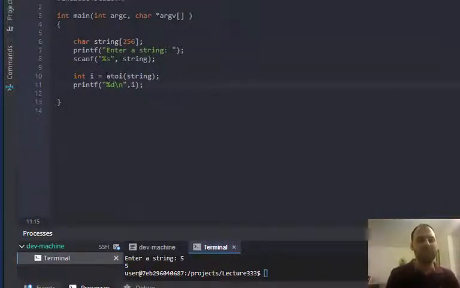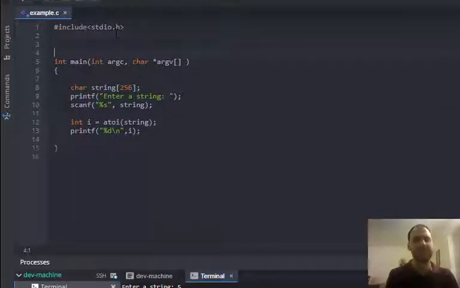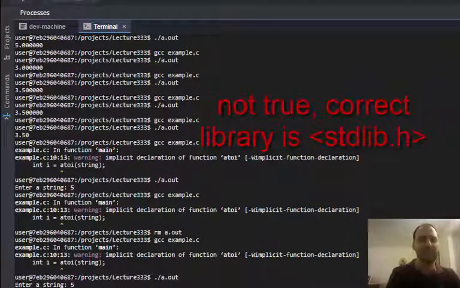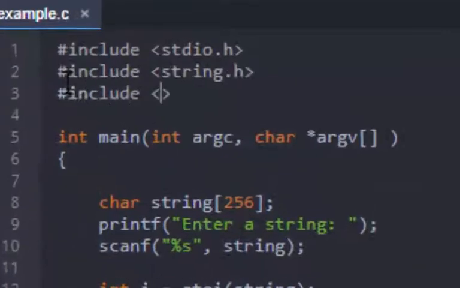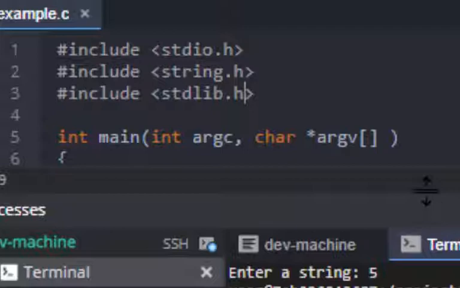So you don't want to ignore the warning. I can show you how to get rid of it. The way you would get rid of that warning is to go here and include the correct library, and the correct library in this case is string.h. If I go ahead and do that and go back to the terminal here, you'll notice that it might also need the standard library.